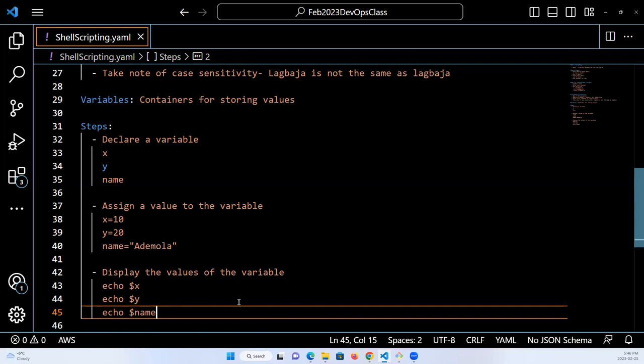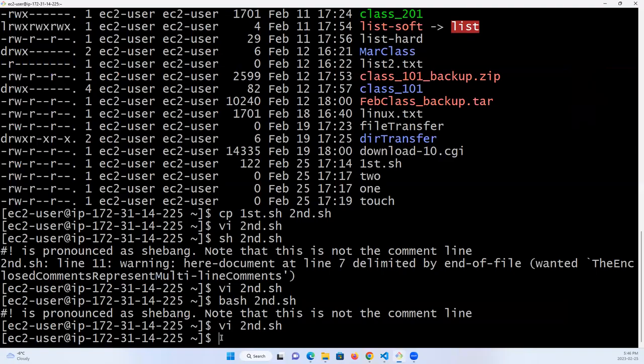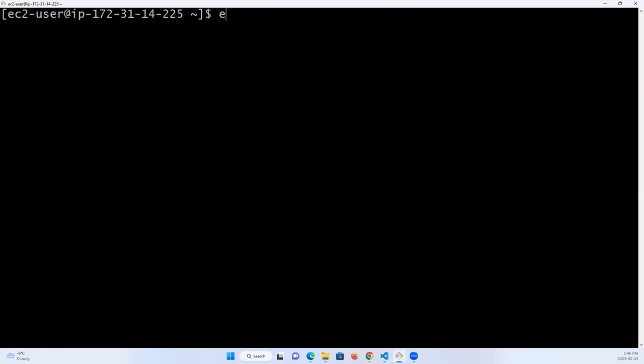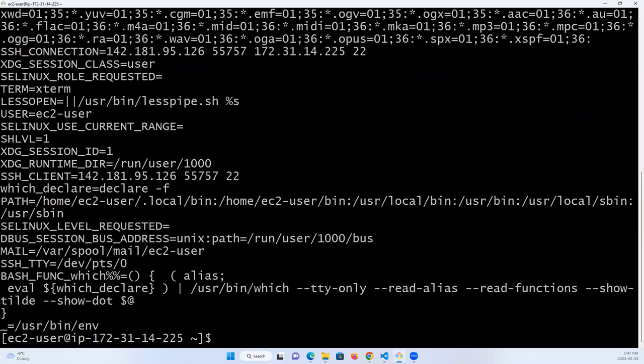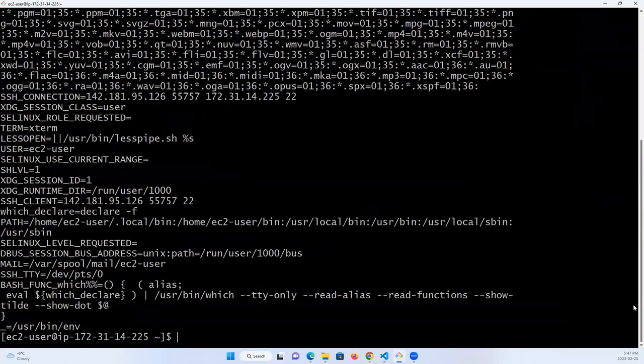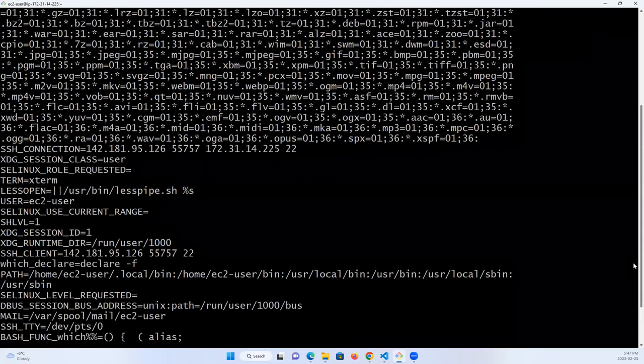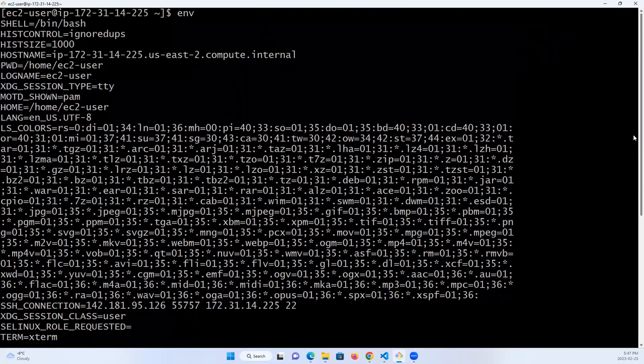But before then, let's take a look at system-defined variables. System-defined variables are usually in uppercase. So for us to be able to see them, let's clear. If you type the env command, you can see that the env command has displayed several system-defined variables.